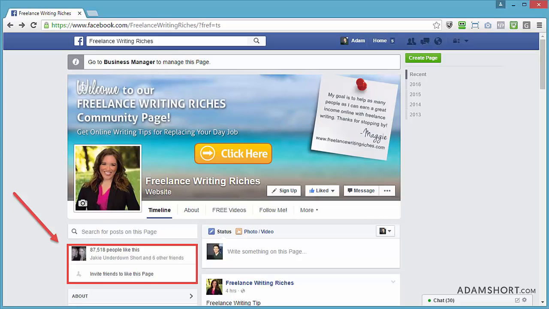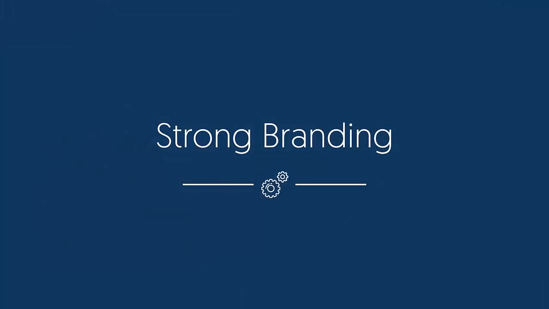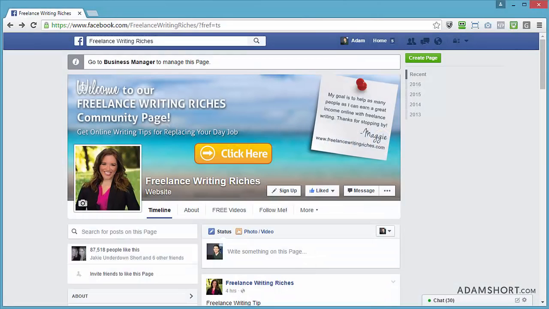Now, before you actually take your ad live, you want to make sure that you do two things. One, you want to make sure that you brand your page. And two, you want to make sure that you optimize your page. So let's go through those two things now, and we'll start out with strong branding. This simply involves being really, really clear about what your Facebook fan page is about.